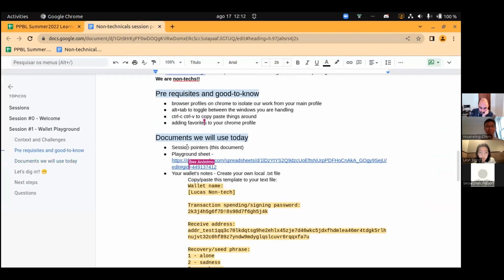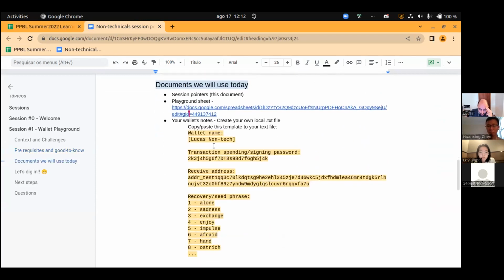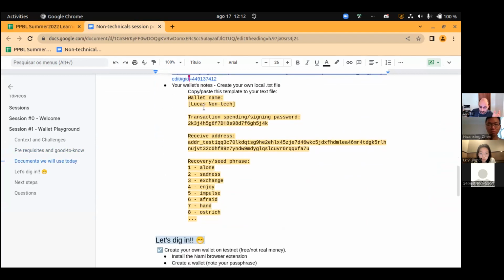So documents we'll use. The playground sheet is something where we can make notes about ourselves and know about each other's wallet addresses. Okay. Now, the third document we're going to need is sort of a text file. You can use Windows Notepad or Word, but even Notepad is enough. I even put this here in text format because it's really as simple as it can be.